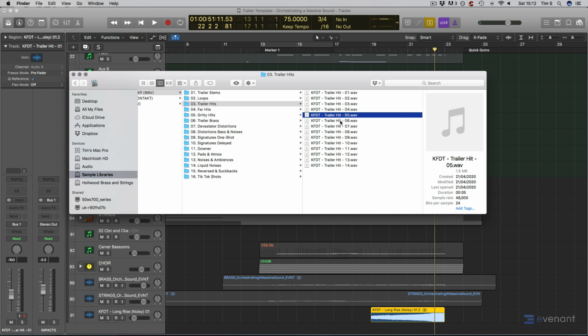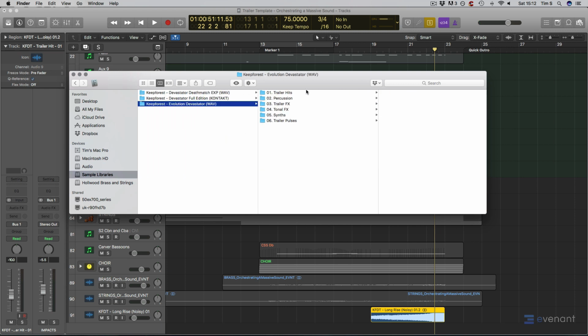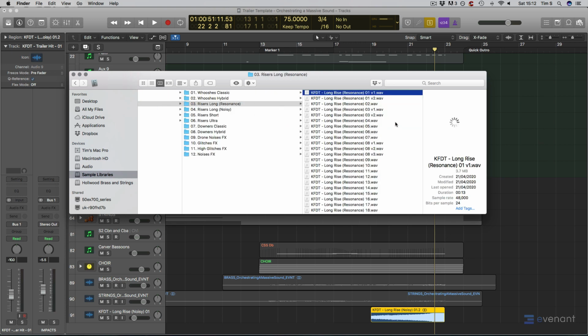All right, I'm not too convinced with this riser we've got at the moment, so pretty sure there was one folder which we didn't check in. Okay, so we've got the resonance folder. Let's see if we can find one in there.